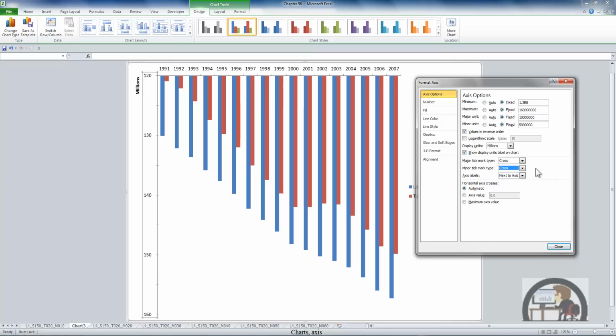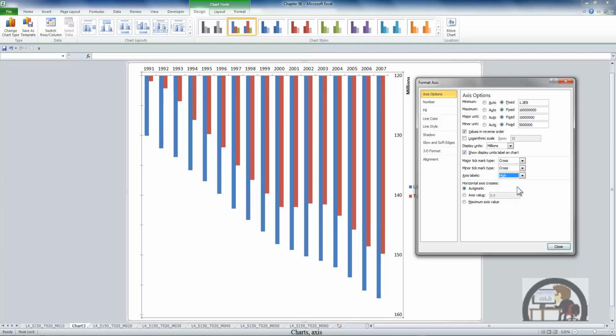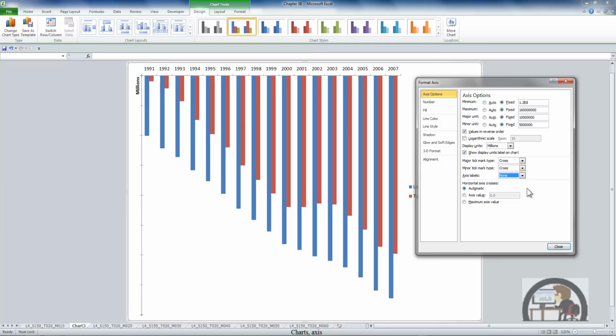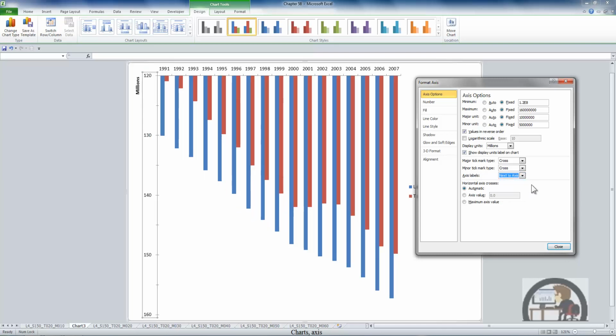Next, we have the option to change the placement of or get rid of the axis labels. The default is to have the axis labels near the axis. That makes sense. We can move the axis labels to the high position. And what is that? Well, we're at the low position because our range of data runs from 1991 to 2007. The high position is 2007, which would make the low position where we were before, 1991. And we have the option to clear those axis labels completely, which is also probably not a good idea. So I'm going to put it back to next to the axis.